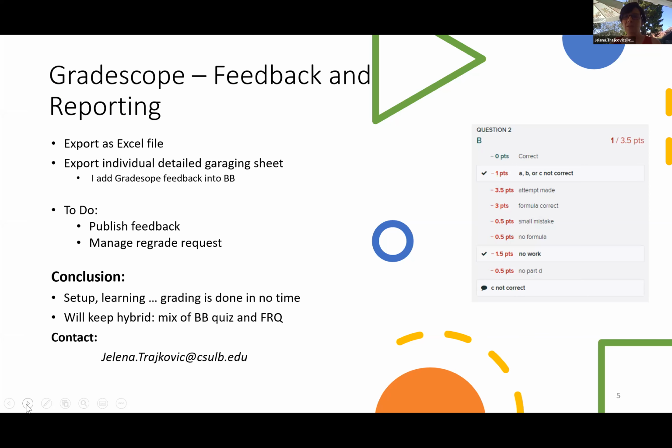The other thing that I absolutely love is the feedback that students are getting. This is the feature on the bottom that I mentioned. You have a drop-down menu in which you can write down your comments. And of all the other things, what I really like is that I can have multiple items with the same points deduction just to indicate what is wrong with a submission. So for example, here I have -1 point, but it says A, B, or C not correct. And then I had a drop-down menu where I selected C not correct to give more feedback.